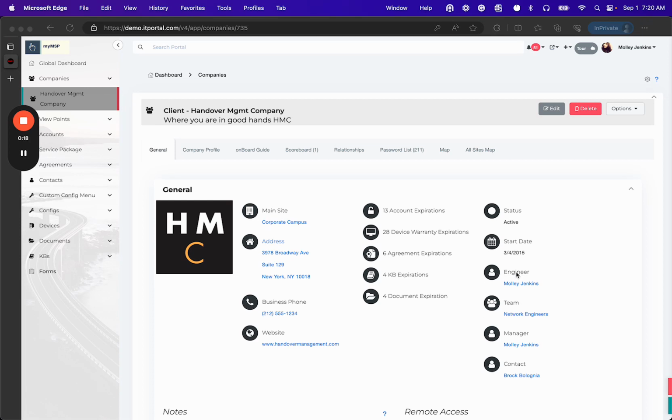So for most MSPs, you'll have one person, the engineer, who knows everything about that customer. They may work most of the tickets, so we define that as the engineer. You have your team. So if you are a large MSP, you may have different pods of engineers around the country. And in this way you can define which pod actually manages or works on that company.